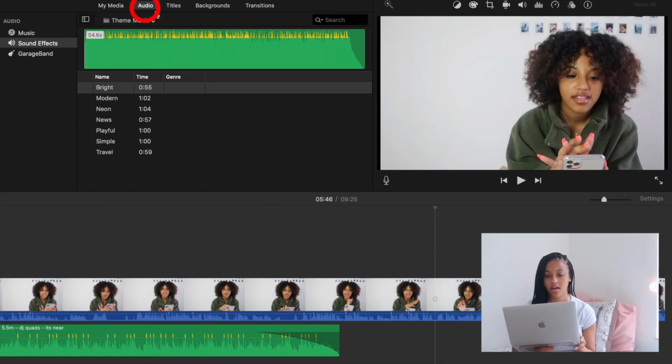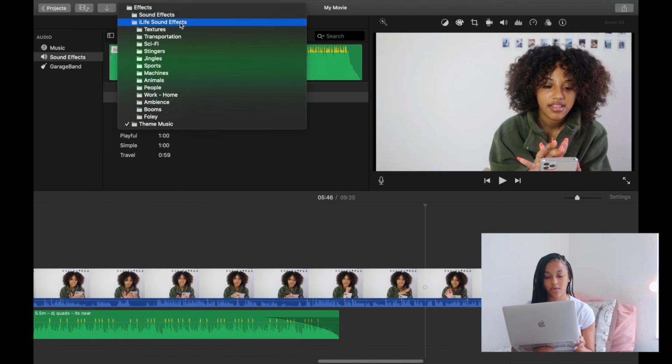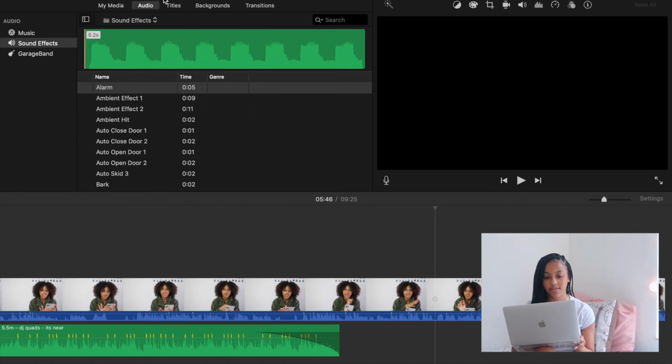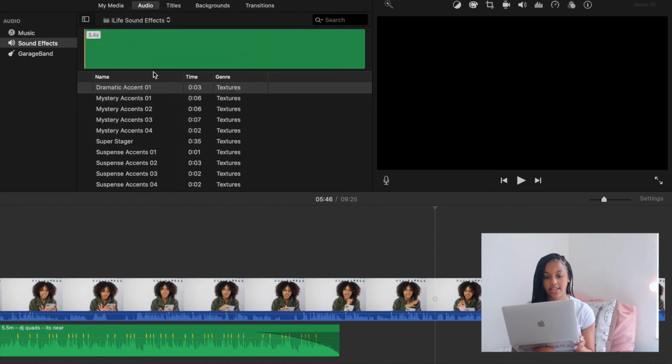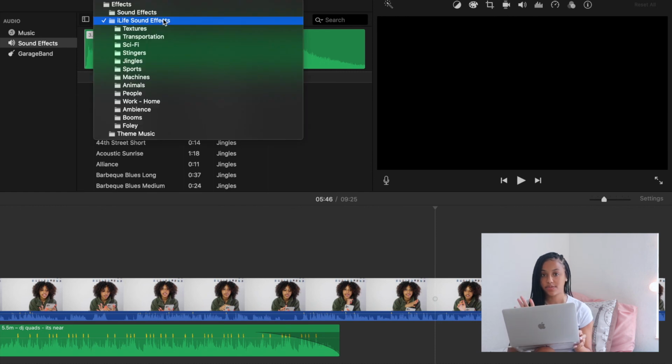iMovie comes with different sound effects, so you're going to click audio, click the drop down menu, and then there's two different ones, regular sound effects and then iLife sound effects. They're all sound effects, it just depends on what specific sound effects you want.